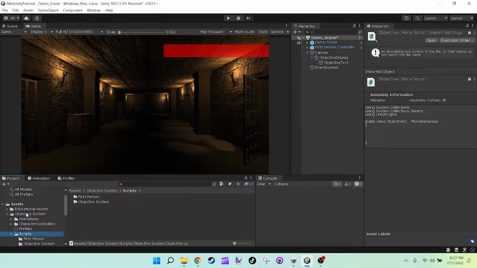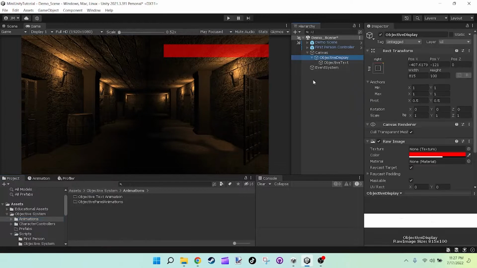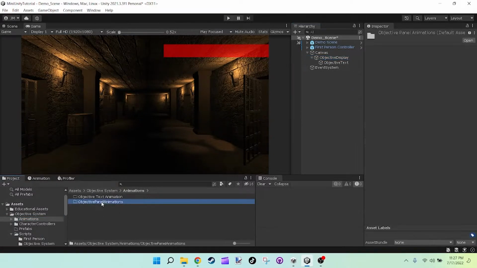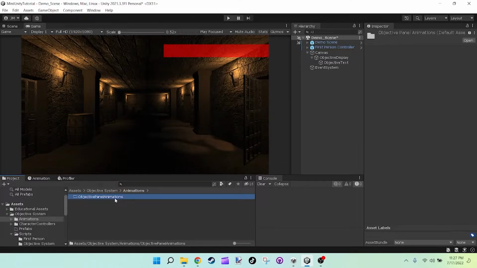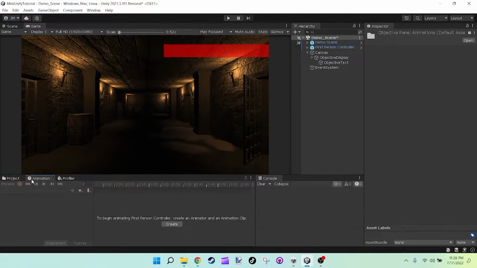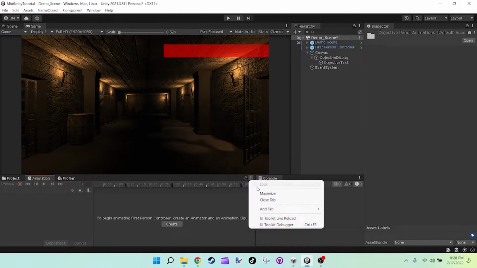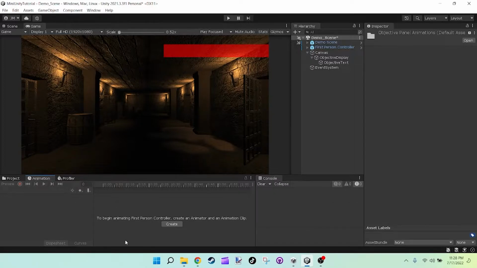Alright, so let's get this to animate. We want to go to our animations folder. Let's go ahead and delete the text animation folder because we don't need it. We just need the objective panel animations. In that panel animations folder, we're going to go to the animation tab. If you do not see this animation tab, go to the three dots right here, add a tab, and select animation.